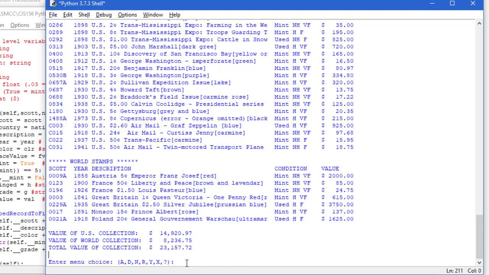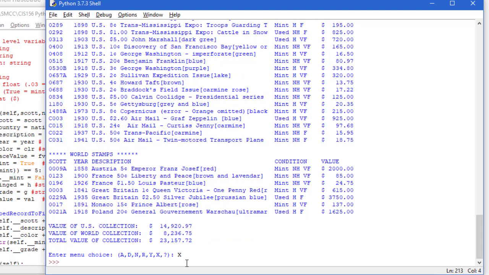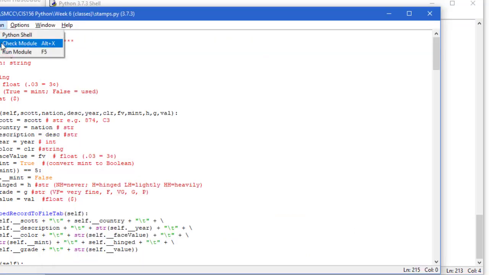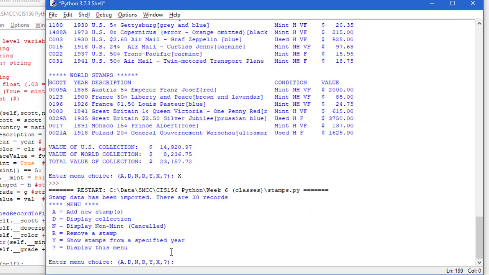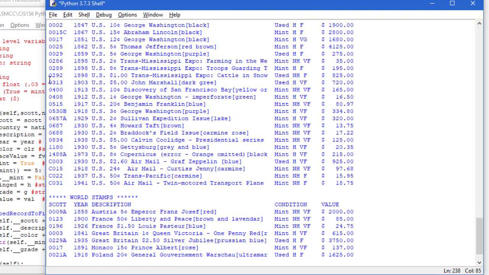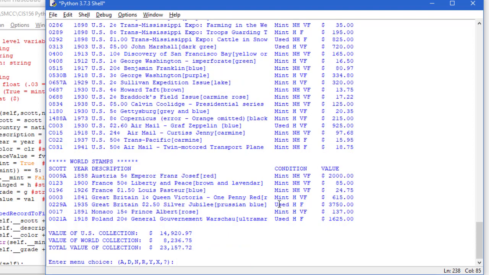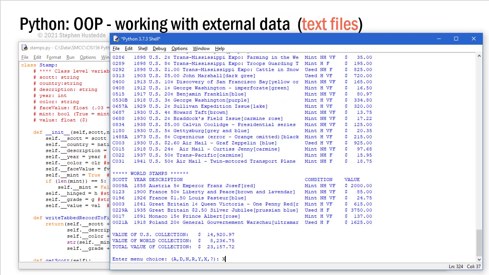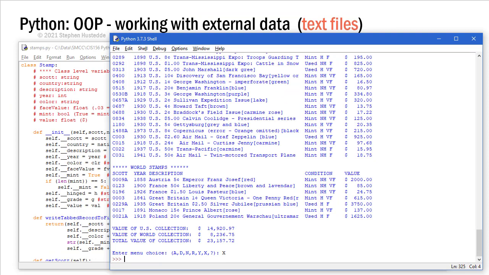And once again, if I exit and then come back in and run the program, display the stamps. So now we're down to 30 records again. So I'm going to display my stamp collection. And here, notice that 312 is no longer there. So it's been removed, and that removal has persisted from session to session. I'm going to exit out of my program. And in the next lesson, we'll take a look at the code that I wrote to make this all work.